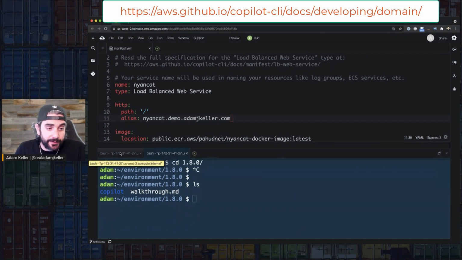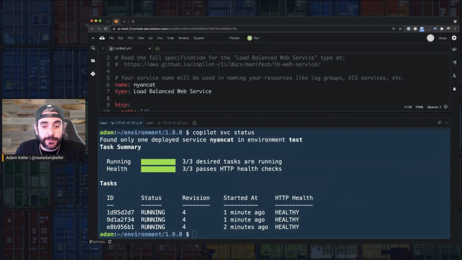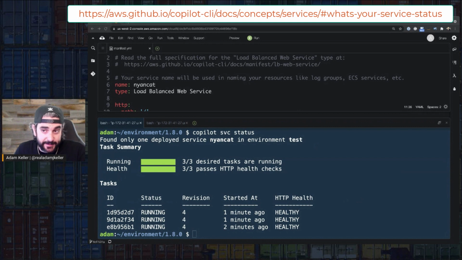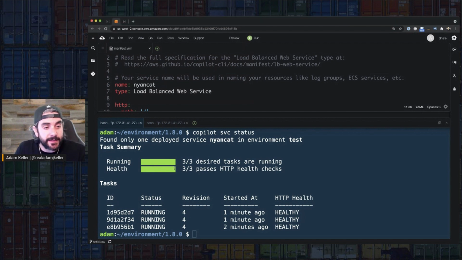The next thing I wanted to show off was the update and enhancement to the Copilot service status command. So we've now added a tasks summary section that displays stats on deployments, target group health, and more. We've also just beautified it a little bit. So you can see this is what the new experience looks like when running a Copilot service status.